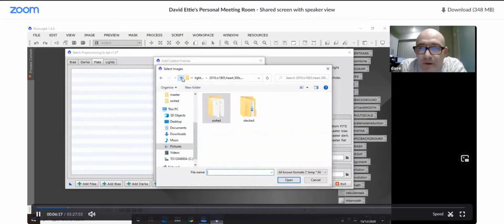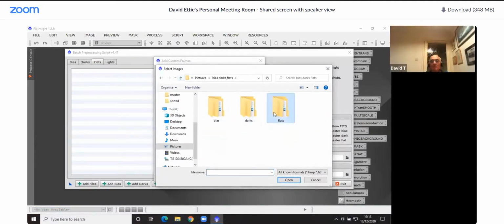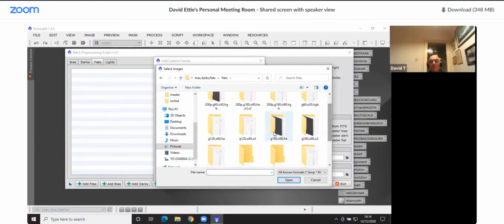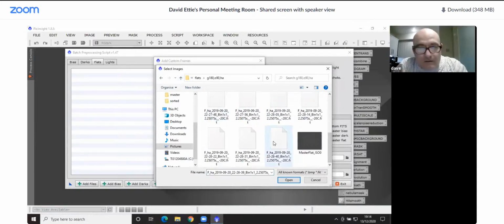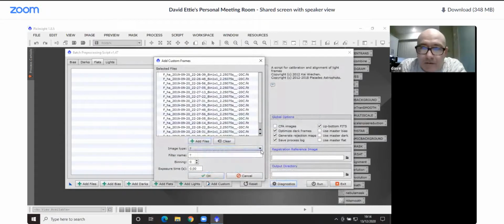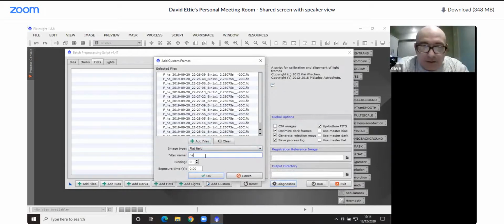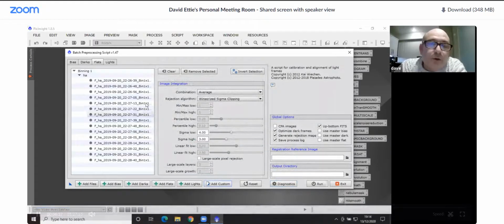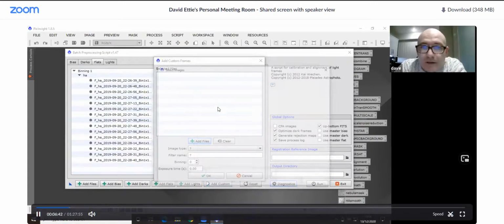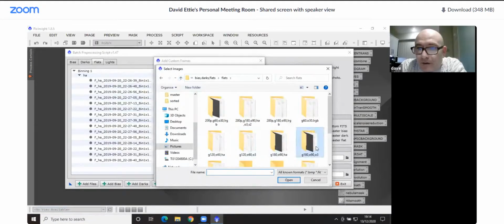I've got a library somewhere of darks and flats. Here we go. Flats, that's that one there. HA flats. Add your flats in. You've got to tell it it's a flat, and then tell it it's a HA flat. Again, you would put your oxy flats in. Oh, right, I'll just do it. Add file. Load my oxy flat.